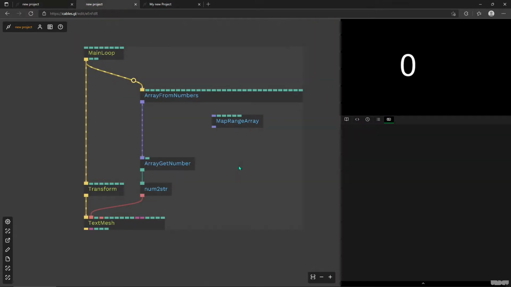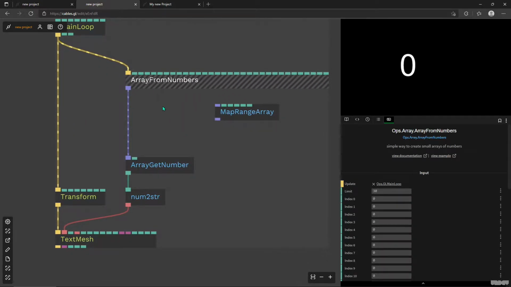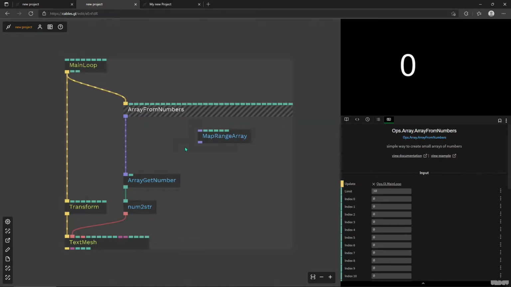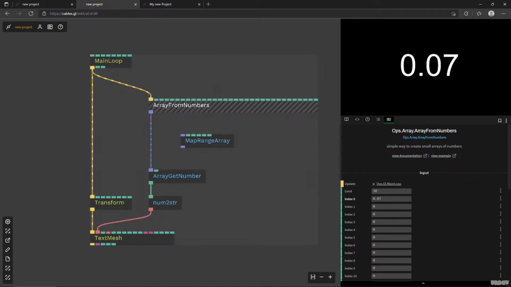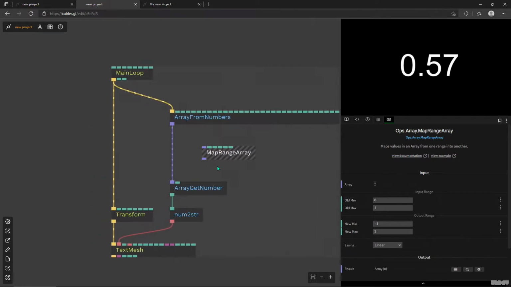Okay, so in this simple setup, I have a main loop with a transform to align my text mesh. And the text mesh is displaying a value I'm taking out of this array from numbers. And what it's doing is creating an array. And I'm going to show you what happens when I change this value at index 0. We're getting the readout that we're inputting into this array from numbers, and array get number is getting this number from index 0. So nothing special here. But I've placed map_range_array here.